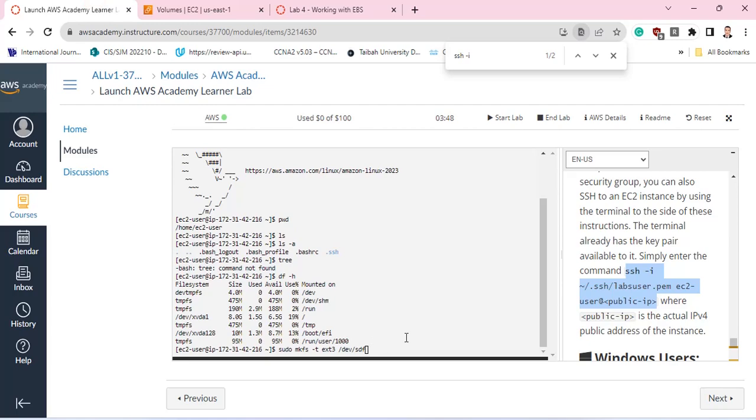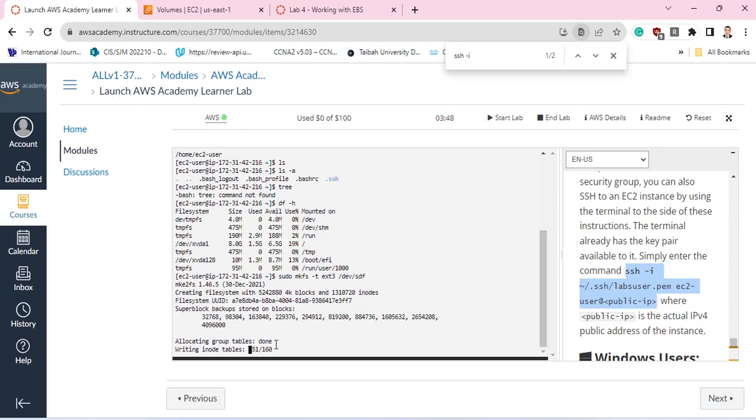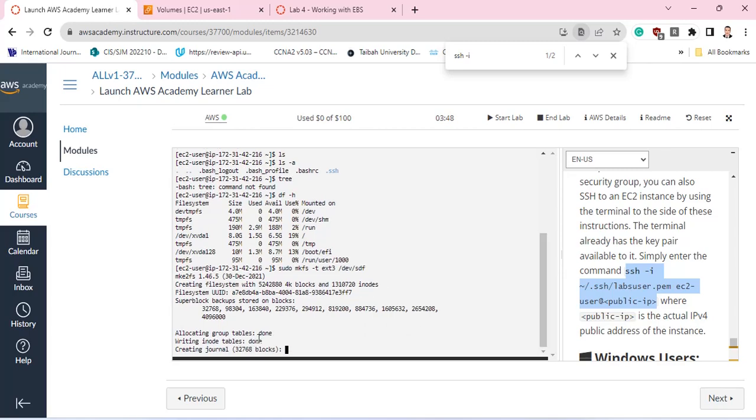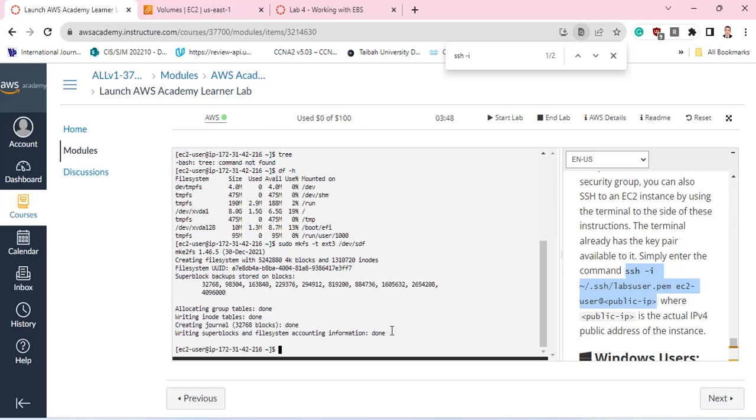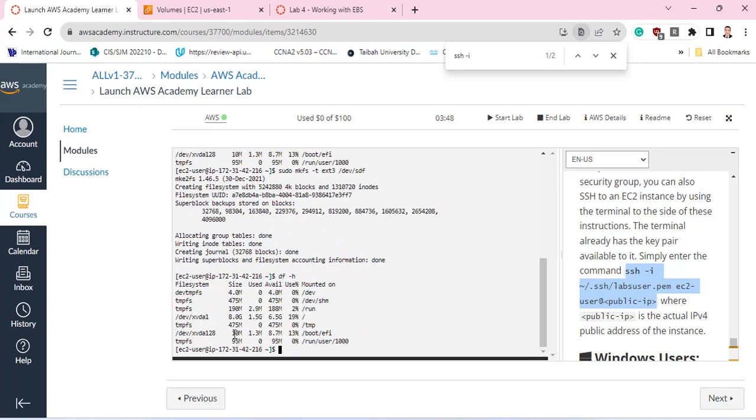Okay, format. Again, enter. It's formatting, done. This is the first done, a second done, a third done, and the final done, fourth done. Four dones means it's correct and formatted this volume. We still cannot see the 20 gigabyte volume in df -h, it is still not there, because we didn't mount it to a specific folder. It should be mounted, but it is not mounted.